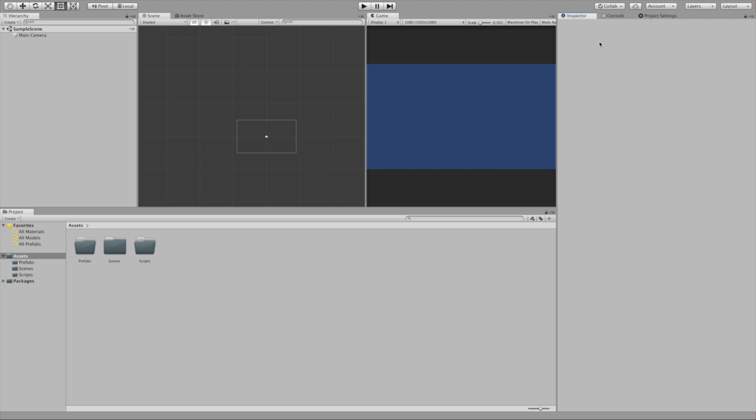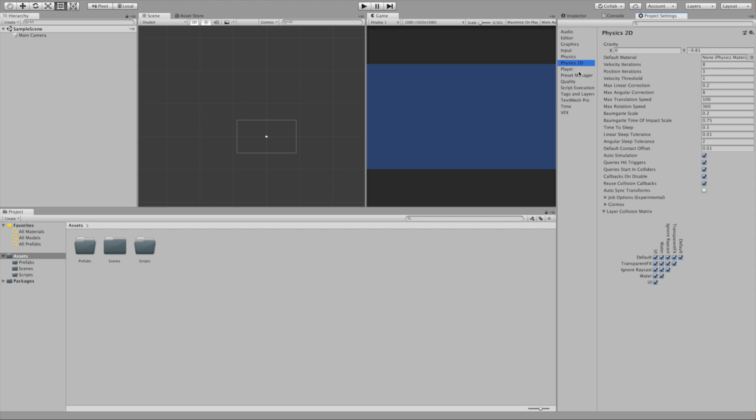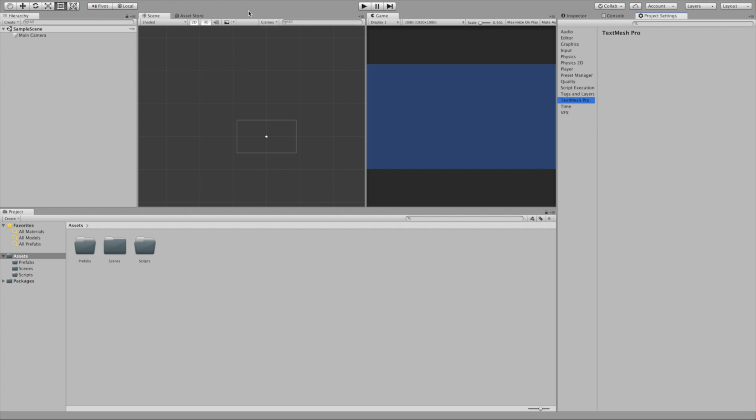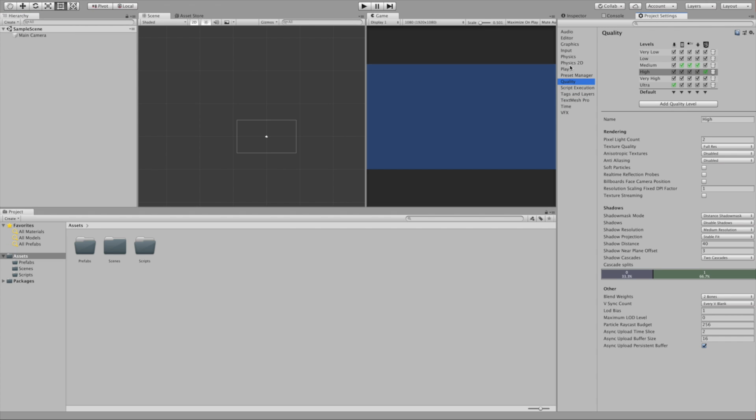So inspector is basically the inspector for any object, which we'll get into in a bit. Console we'll get into more next lesson when we start coding. And then project settings has things like input, the physics, all of that. You probably won't have TextMesh Pro in yet, at least when I started doing Unity, it wasn't included. I know some things are now. But we don't need to import that right now.